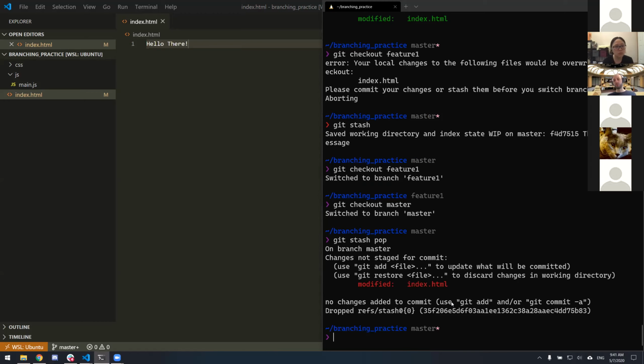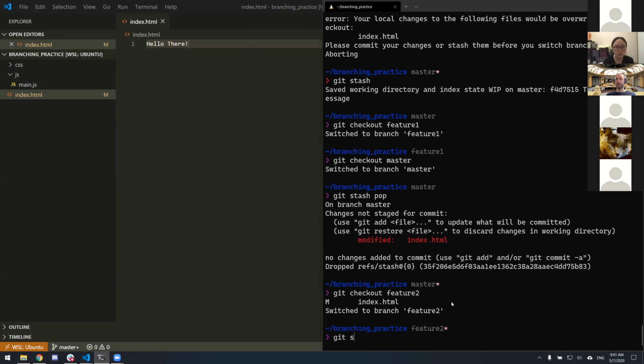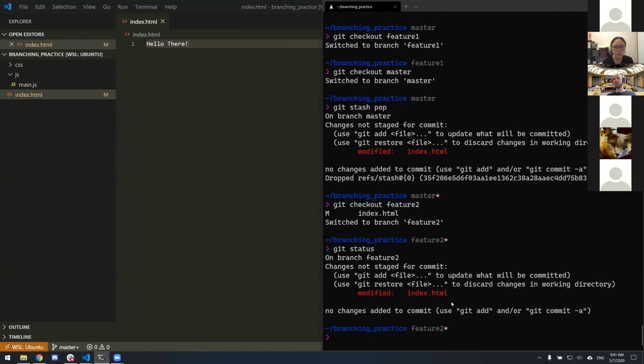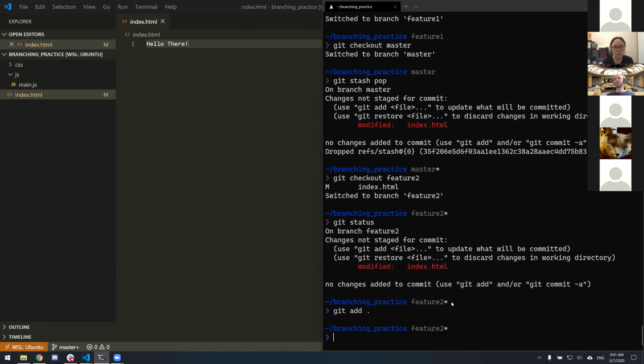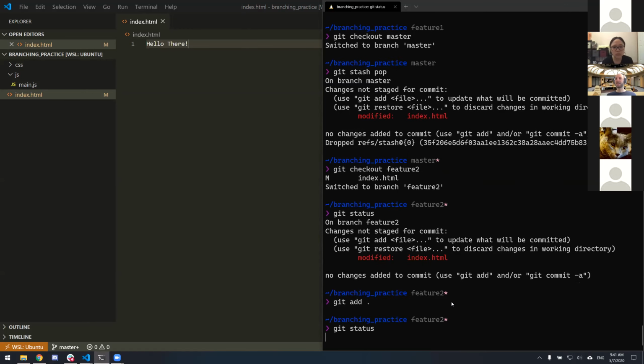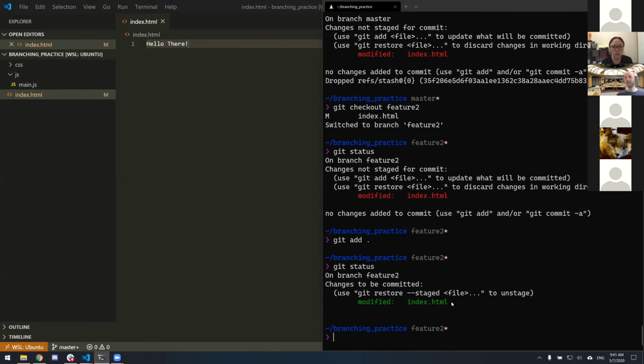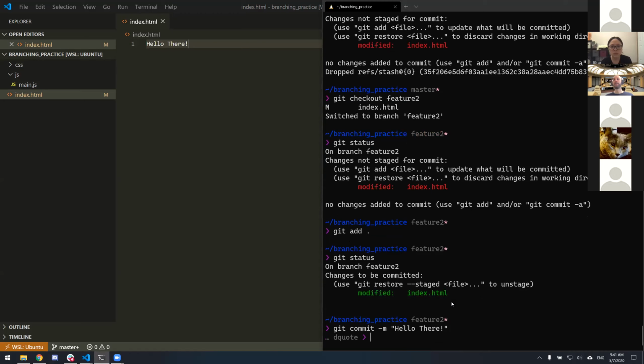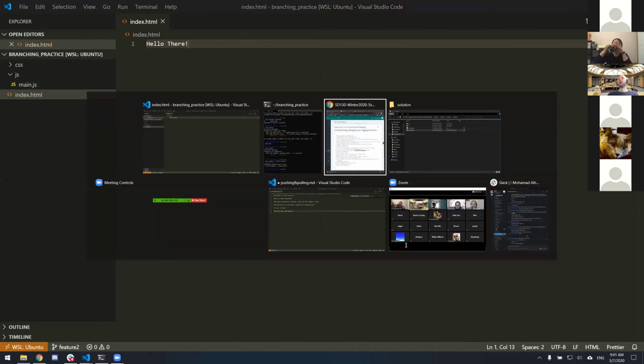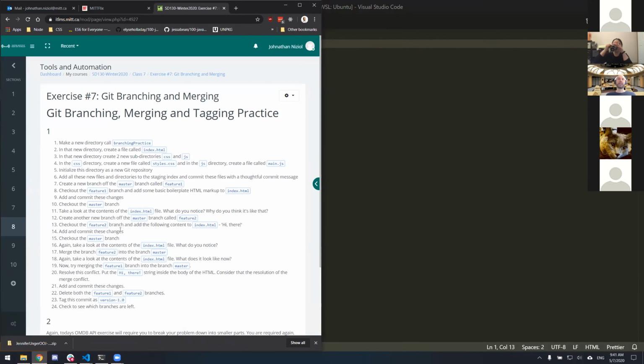We were supposed to go to git checkout feature 2. And let's check our status here. They're not staged for commit, git status. I guess when you pop them, they go into our working directory. They're staged. We're going to git commit. Hello there. Oh, yeah. Okay. And great. Add and commit these changes.